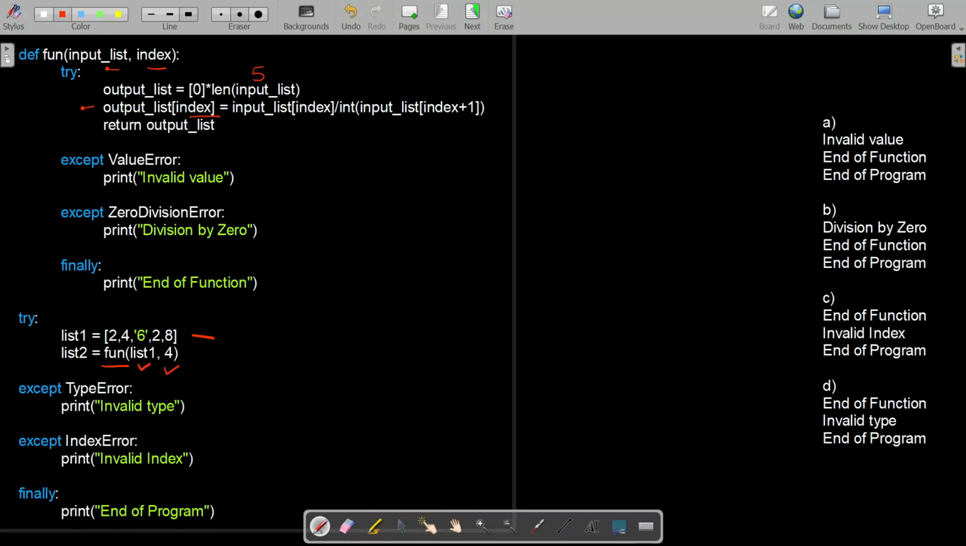Now it will be updated as input list at index 4, which is 8, divided by input list at index plus 1. Now index value is 4 and 4 plus 1 would be 5. Now 5 will be out of bounds as our length is 5 and index value ranges from 0 to 4. So it will raise an error.